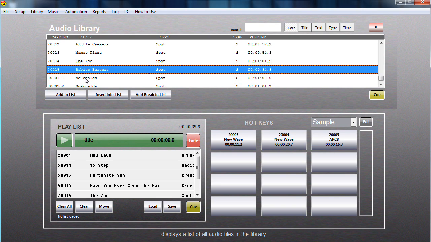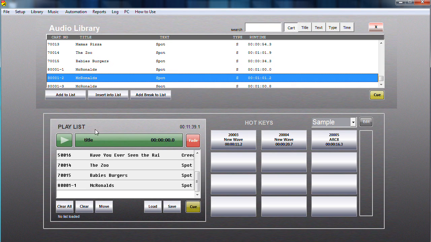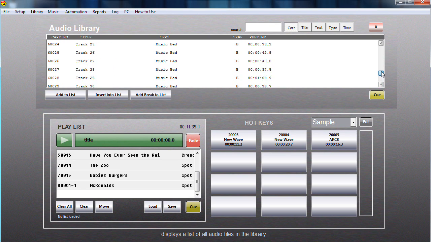And let's say we want to add in a cart rotation. And that'll play McDonald's 80,001-1. At this point, cart rotations are only featured within the scheduler of the automation. So if you schedule a cart rotation within the playlist, it'll only play the specific file. The playlist assumes that since you're live, you're going to want to play specific files, not necessarily a cart rotation.